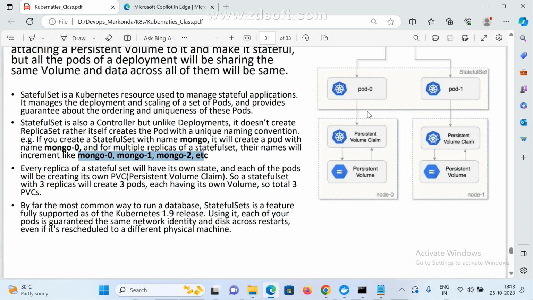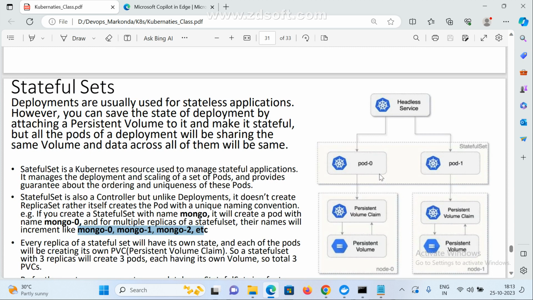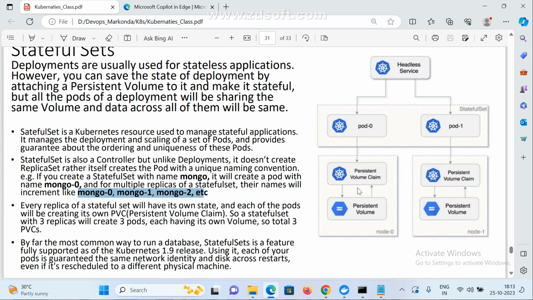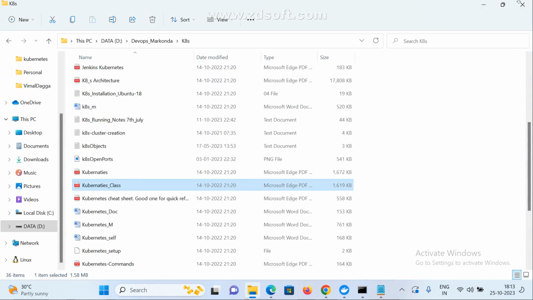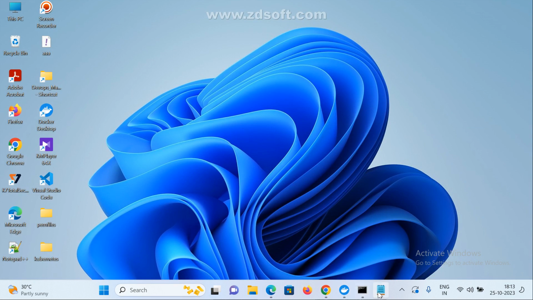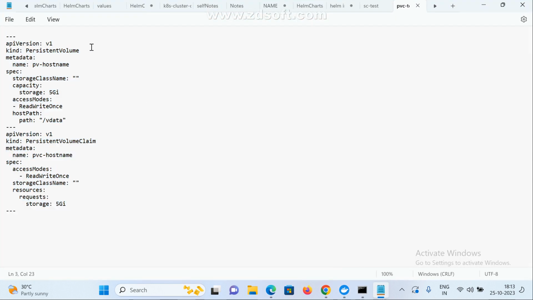And also every StatefulSet object has a PVC and PV also. Suppose if we have 10 pods, then each pod has one PV and PVC. And last class we saw how it will work. So see here, this is the PV, persistent volume, and we can give some name.